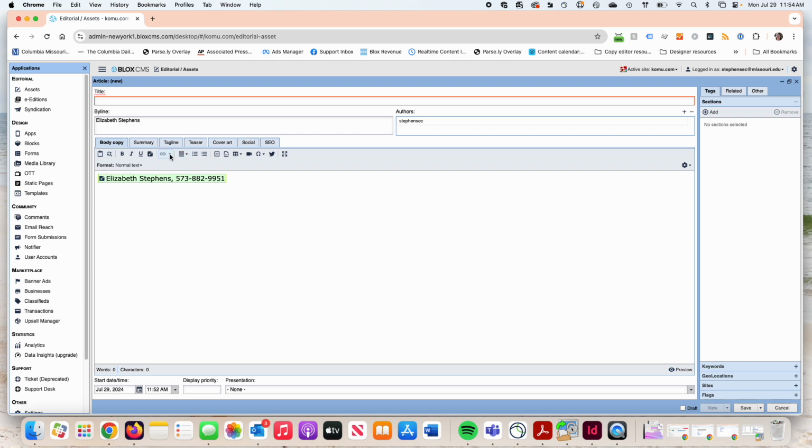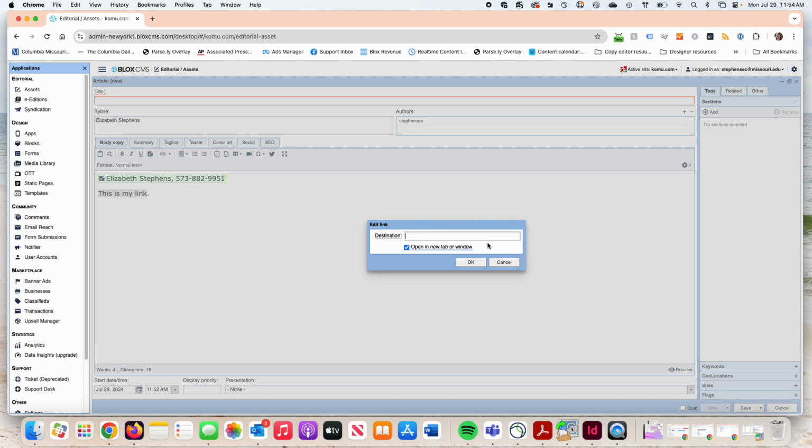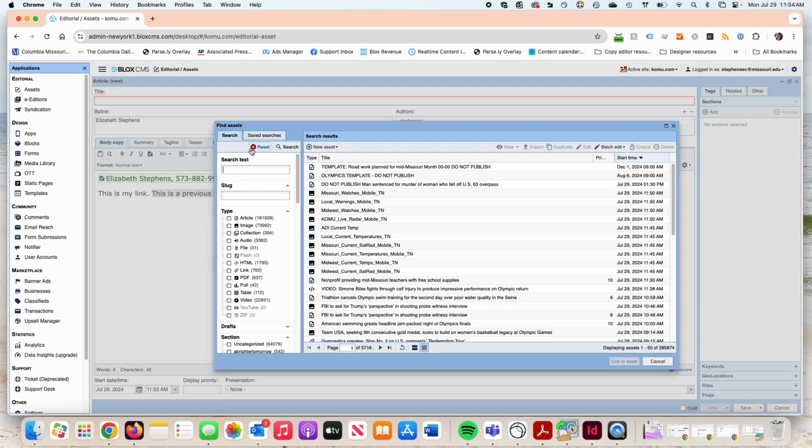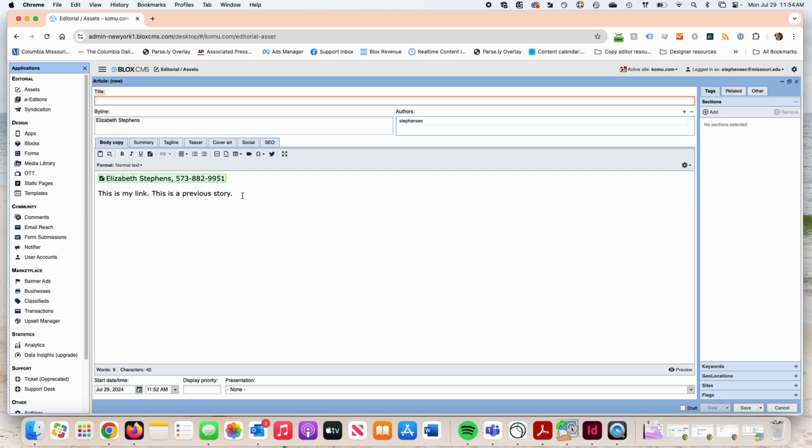This adds hyperlinks. You're able to link to an outside link by just highlighting and clicking that and putting in the full URL. If you are linking to a previous story that you have, then you do have the ability to click that arrow and link to a specific asset, and you can search for a past article there. Otherwise, there's some bullets, some numbering. You're not going to use many of the other things.